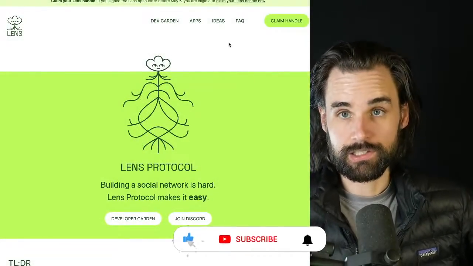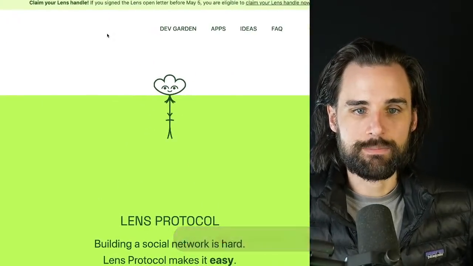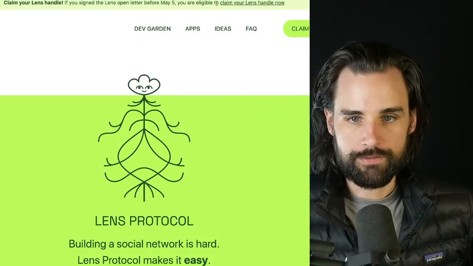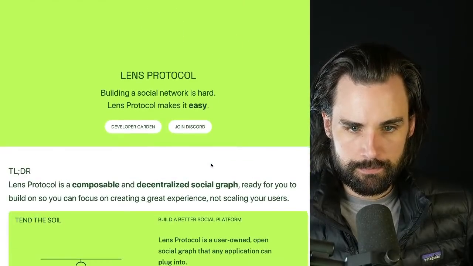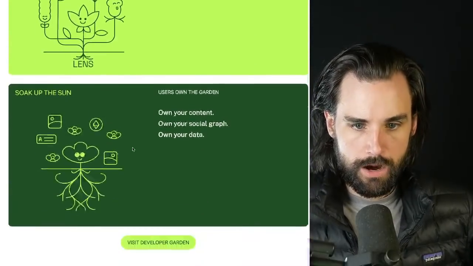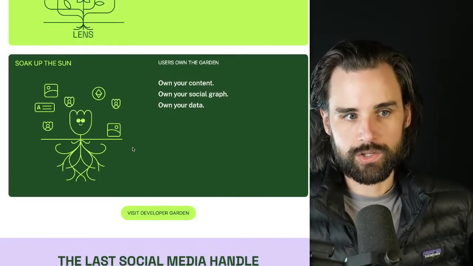So if you want to participate, you can go to the Lens.xyz website. Now it looks like I haven't done this yet because it literally just came out. But it looks like if you want to claim your handle, you have to have signed the Lens open letter before May 5th. All right, you can check your eligibility here.